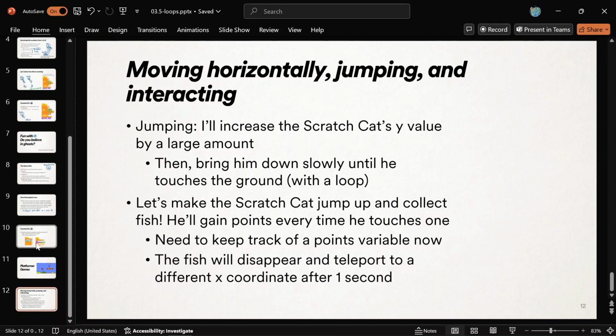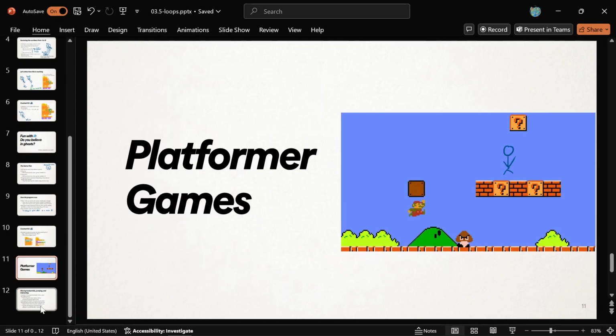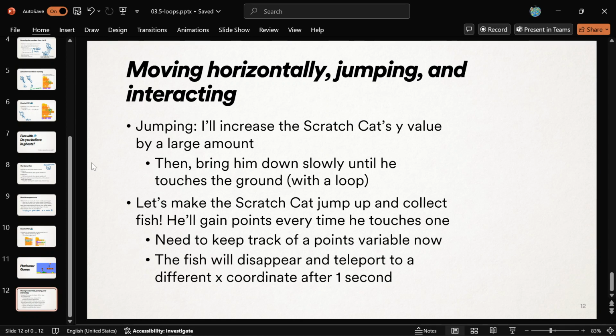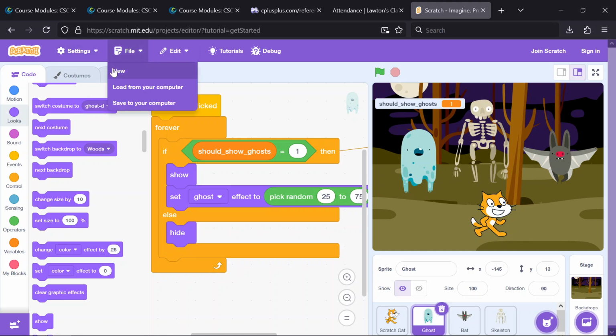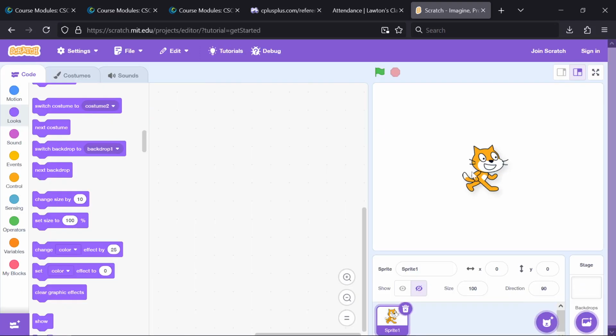So yeah, pretty much all you need is the ability to move horizontally and jump and interact with the blocks, like the question mark block or whatever. So we can have that. We can do that in Scratch. It's not too bad. So notice, new program. Notice how Scratch Cat needs a name always.